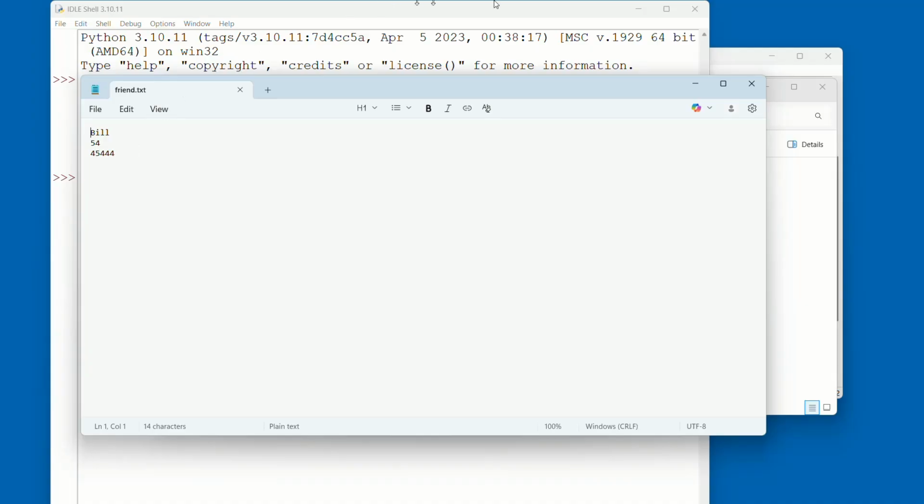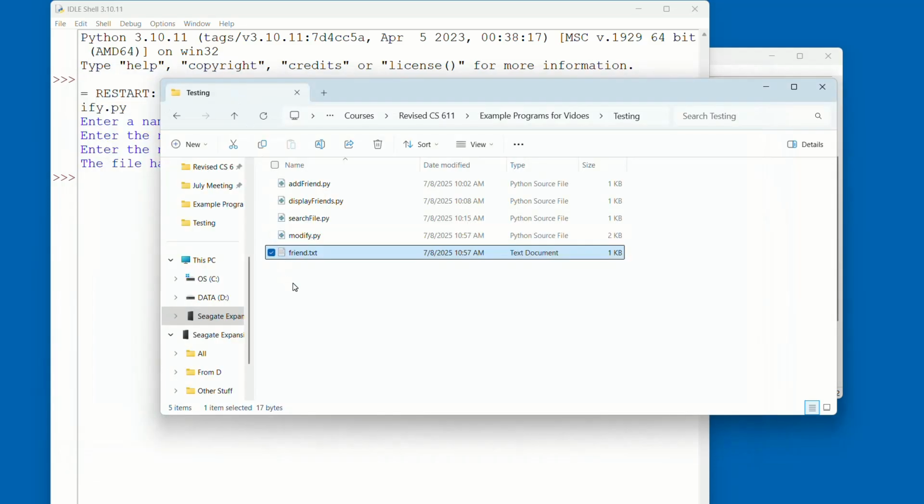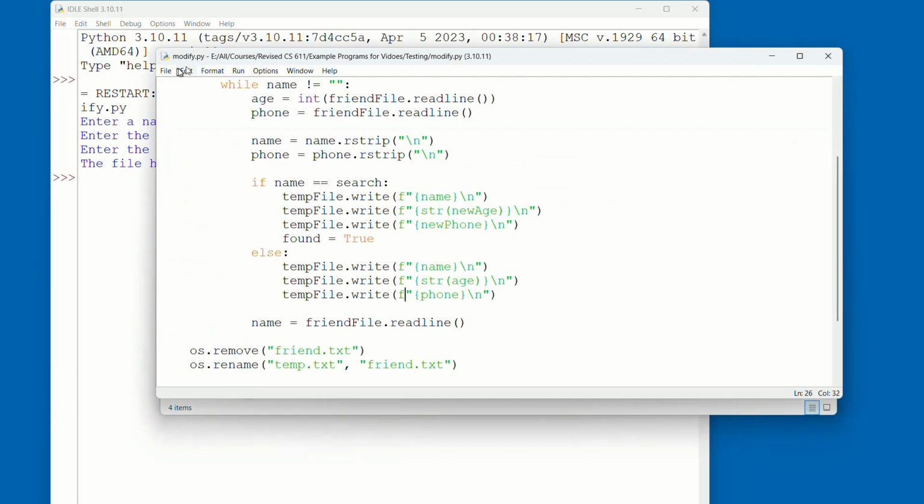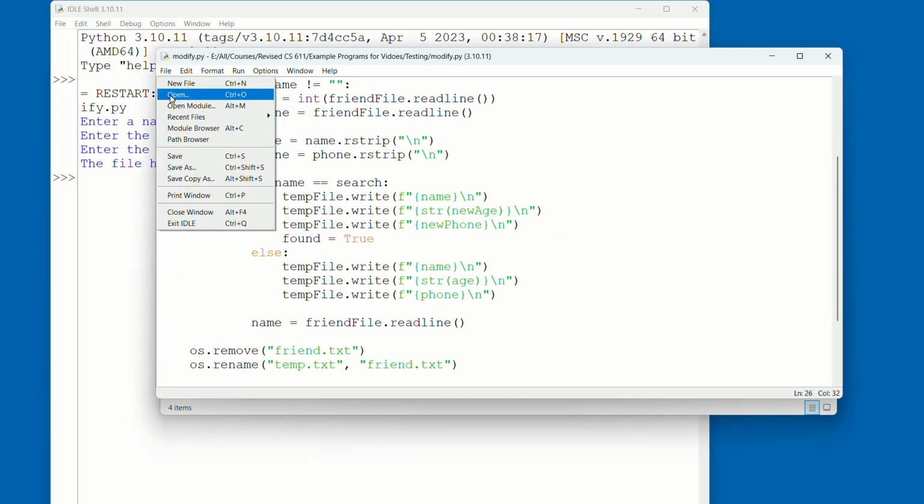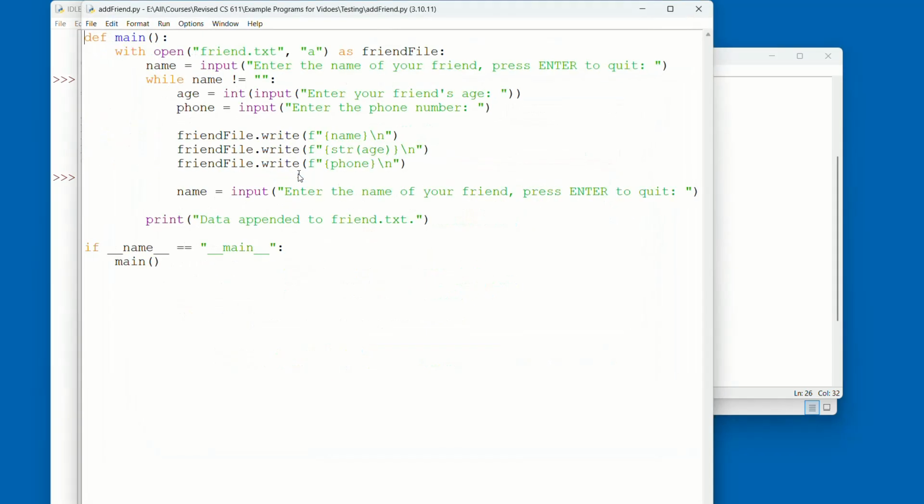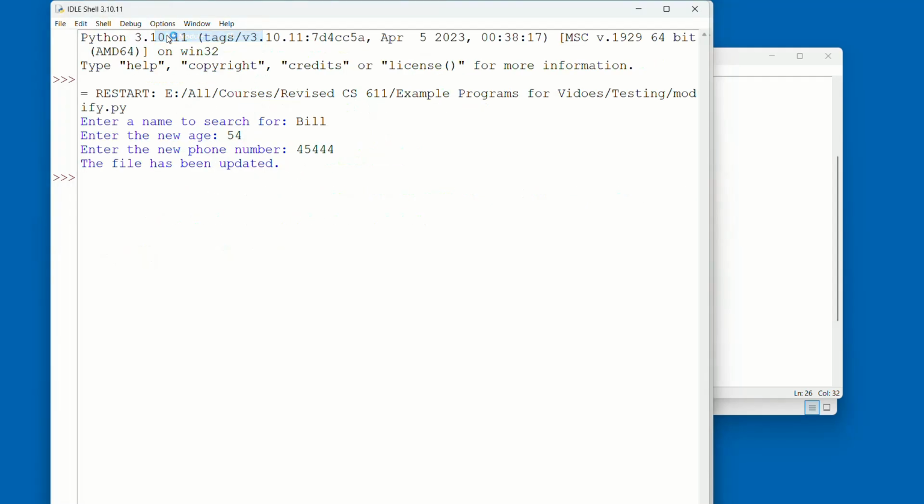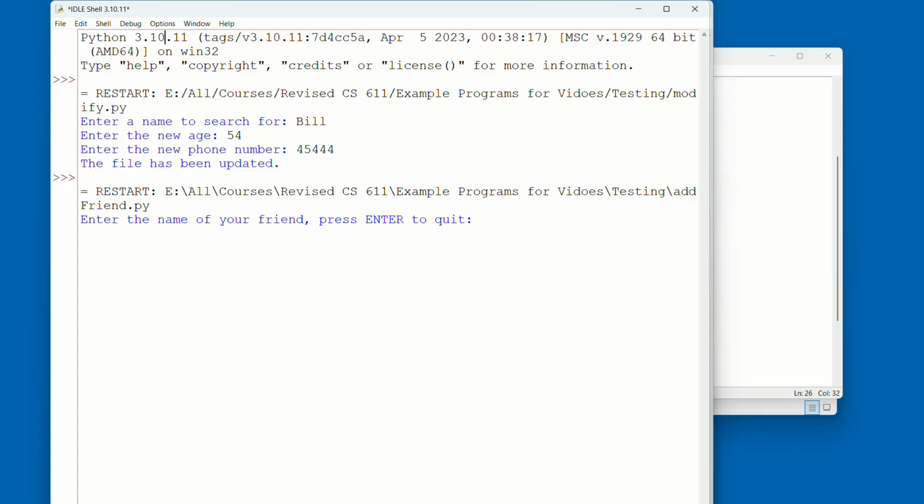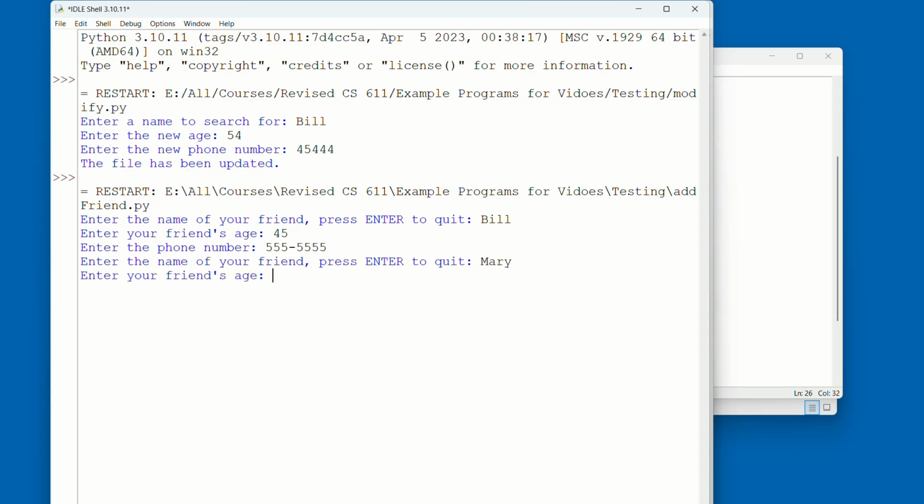Okay, so I'm going to go ahead and get rid of this here. I'm going to delete off my friend file. Okay? And I'm going to go back over here and open up my add friend. This way we can create a new one on here. I'm going to run it. I'll put a couple of names in here. Age 45, 555-5555. Mary, 46, 666-6666. And then I'm ending it here.